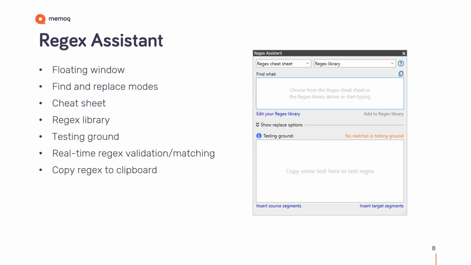So now let's see how it looks. It's actually a floating window, which means that once you have this Regex Assistant up and running, you can edit your text on the translation grid. You can move around, do something else, but the Regex Assistant will still be displayed, and you can move it around on the screen and use it to test some of your regexes or the built-in regexes, and then move the stuff from there to the respective windows.